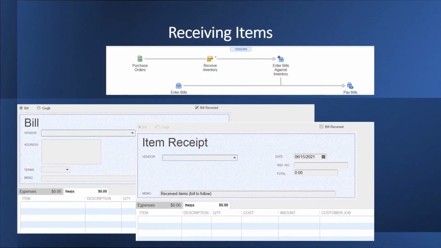Receiving items. When you receive the items on a PO, you need to enter them into inventory. This transaction can be handled in either one or two steps, depending on how your vendor delivers the accompanying bill. If a vendor sends the inventory items and the bill together, you can record them as one transaction. If you receive the items first and the bill later, you will enter them separately. A drop-down arrow on the Receive Inventory task icon allows you to choose whether to enter the bill for the items with the inventory receipt or later.